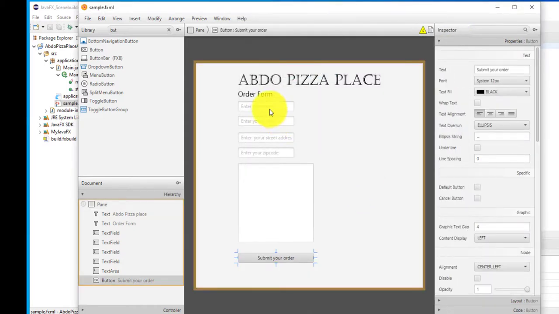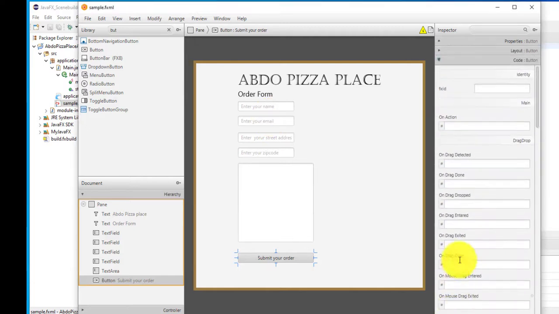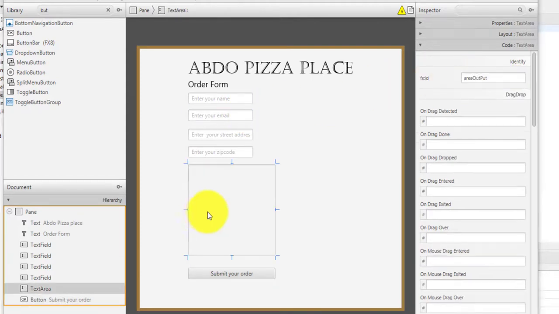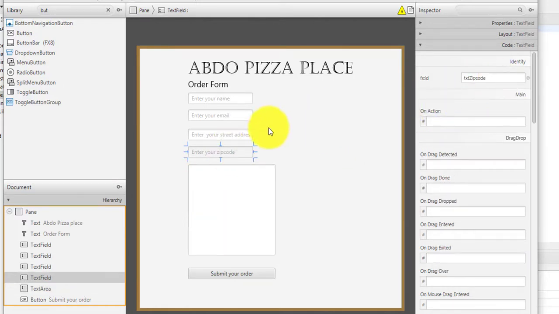So having done that, now I need to give these text fields names so I can use them in my program. So if you look here, there is a code, and here's what I'm going to name them. So the first one will be name, second one will be email. So let's do one so you can see it. The first one is txt name. This one will be txt email. So I named the text area output, this one zip code, this one txt street address, txt email, txt name.